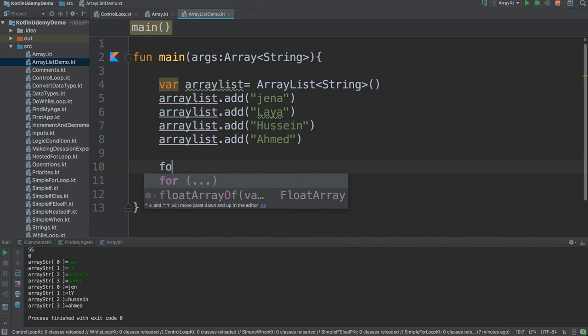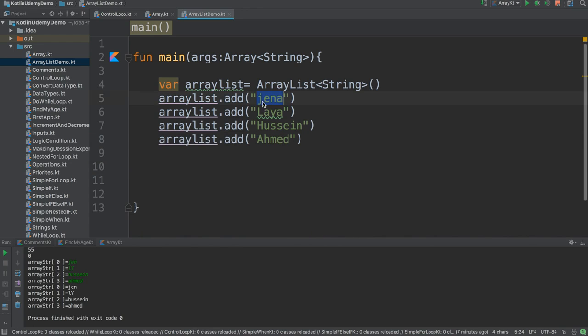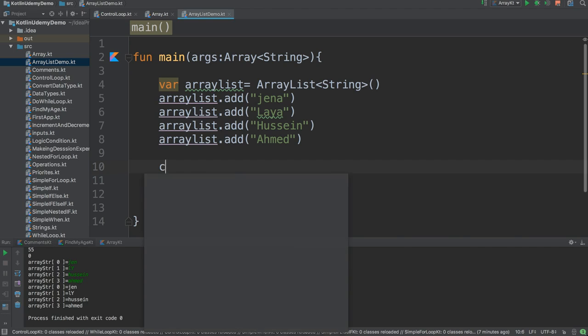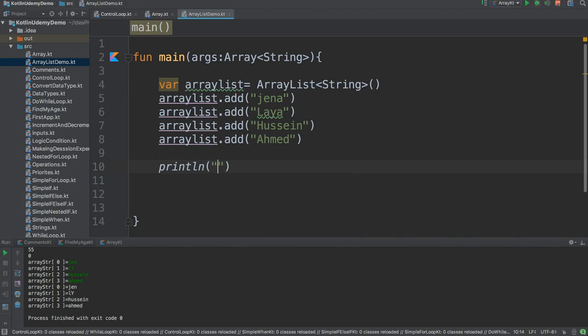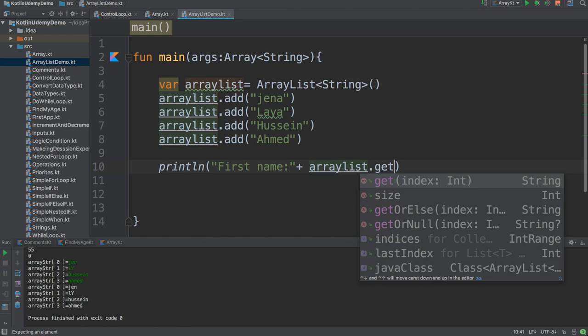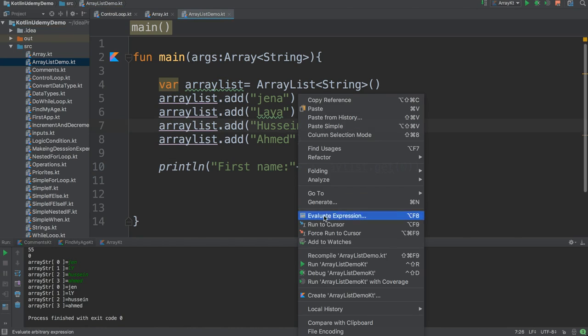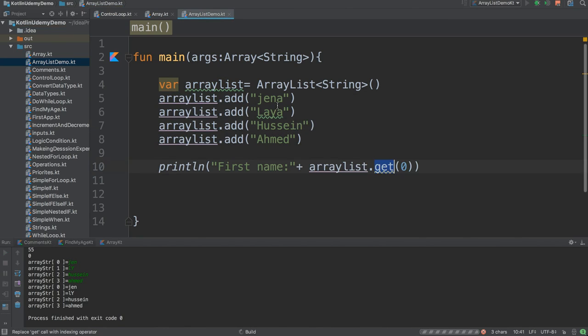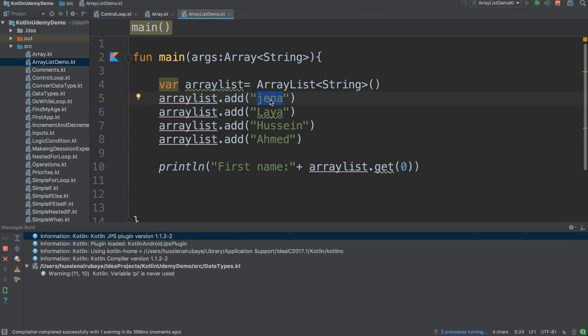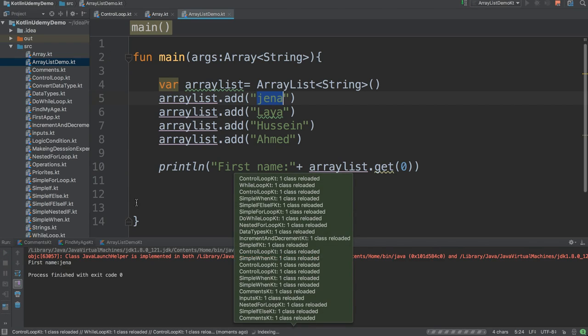To get any element, you just say, I want to get Leia. Leia is the first location, so 0. So let me say print line and name, first name. To get the first name, I will say ArrayList dot get. That means getting an element. So get location 0. When I give it 0, it will go and bring me this one, which is Jenna. So this is basically how you get a specific element in the array. So getting by index Jenna.